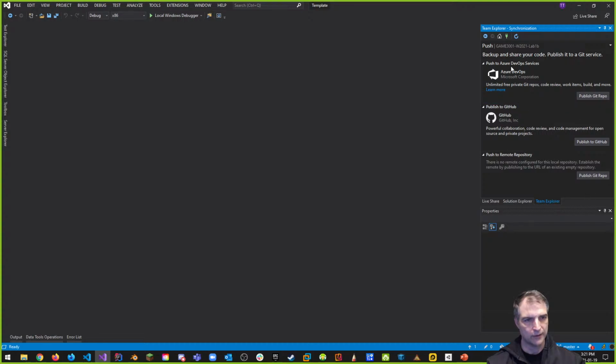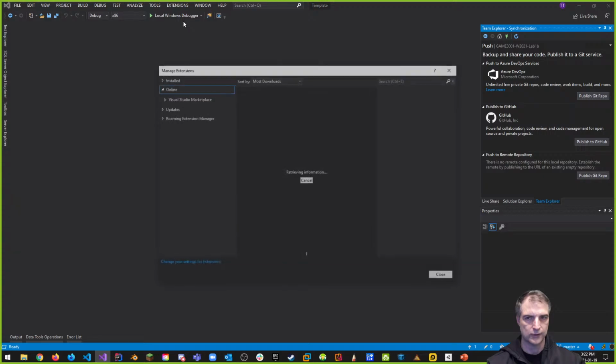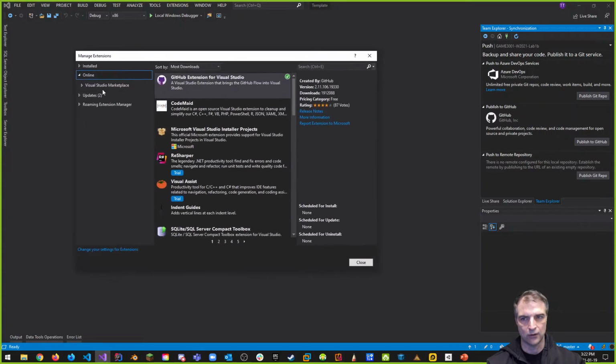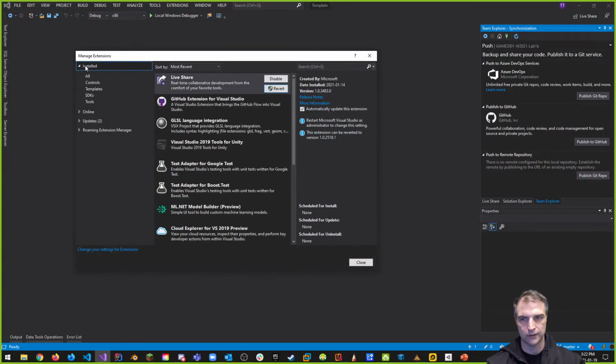But it also gave me this view for the first time, and it seems that I have this thing that says Publish to GitHub. You may or may not have this item here, and the reason why you may not is if you haven't added in your GitHub extension. Okay, and the way to get that is if you go to Extensions, and go to Manage Extensions, and you can see all of the installed extensions. One of them is GitHub extension for Visual Studio.